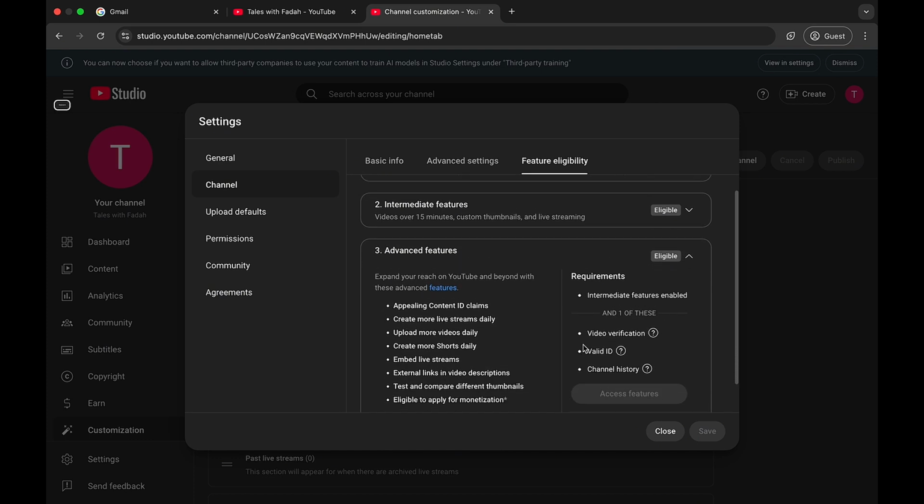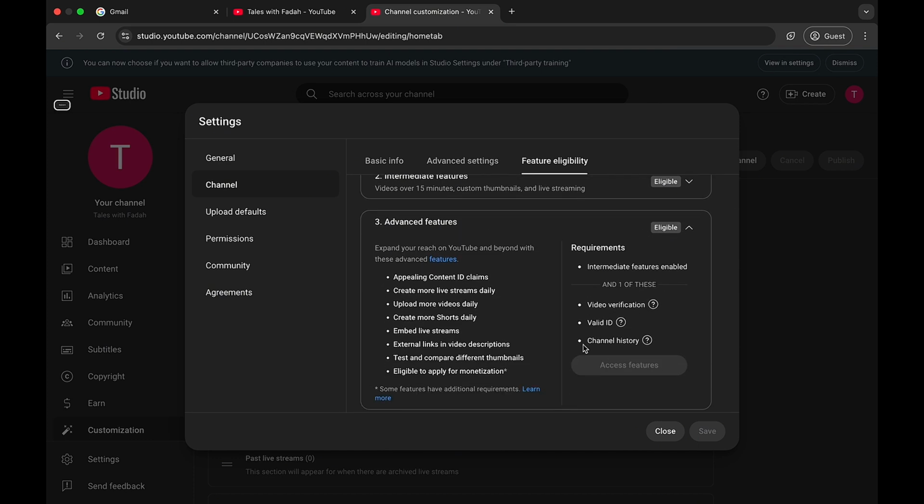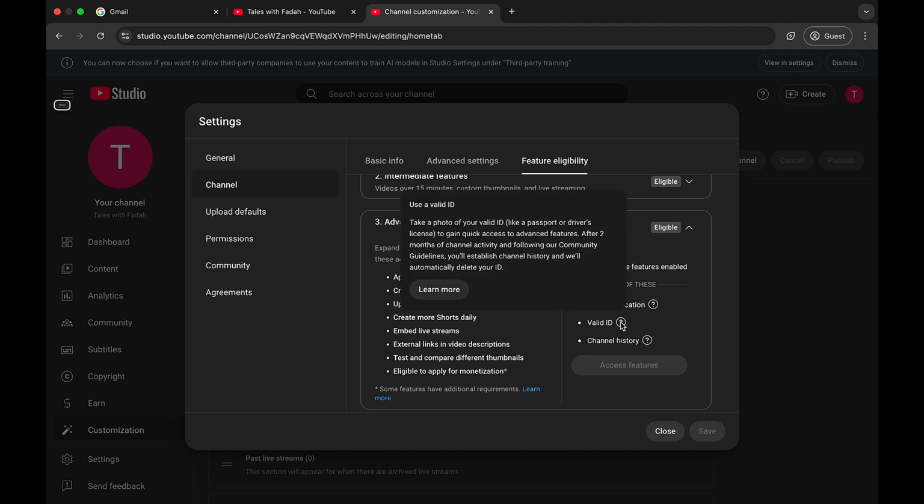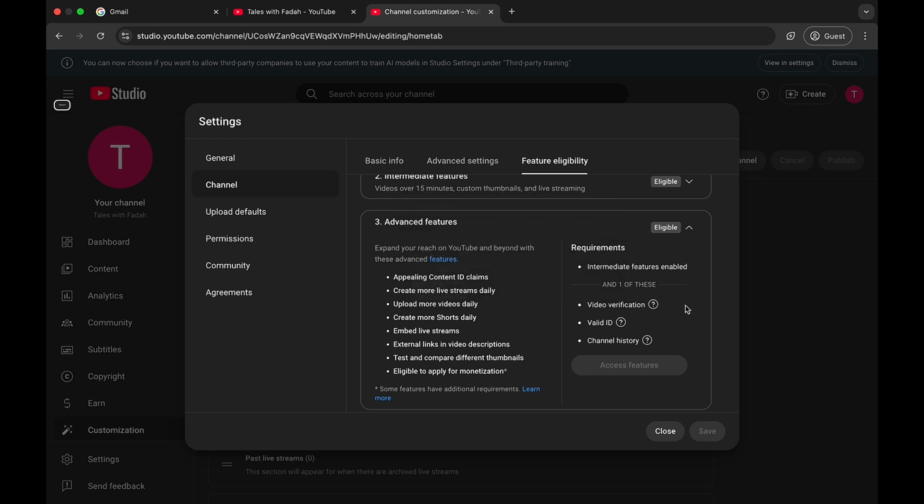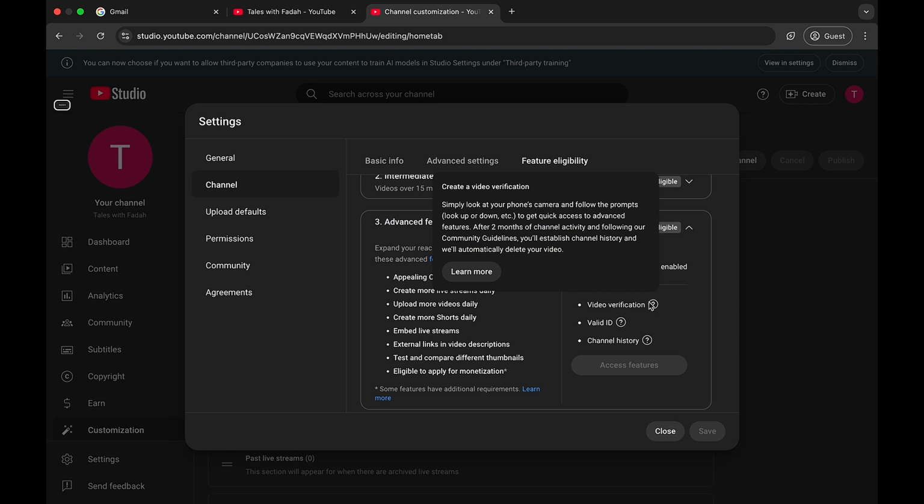upload a valid ID card. The ID card that you upload here is basically your passport or your driver's license. So this is where you are going to upload that, for verification sake. If you don't have that, you can also do video verification. And this video verification takes about 2 months. Understand? It takes about 2 months for them to delete it from their end. So you can also do that.